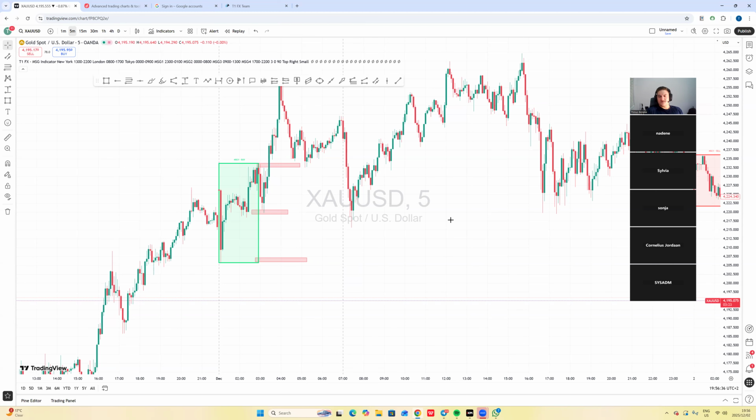What times do we draw the blocks? Now you don't draw it. It will draw itself. But the blocks is when you're gonna enter the market. Now it can be anything after 3 o'clock in the morning.